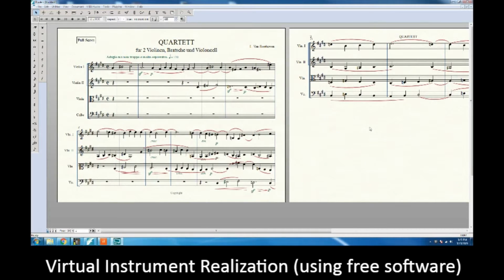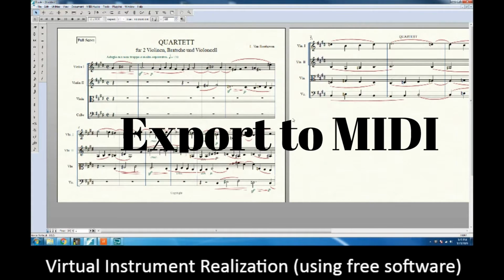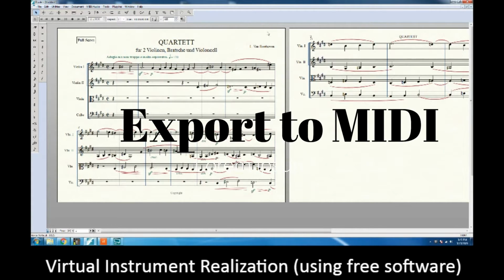So first step, I'm bringing in this Finale file because we had used Finale this semester. Any notation software you're using will work. You just have to export it as a MIDI file. So this is a Muse file that was on Sakai.